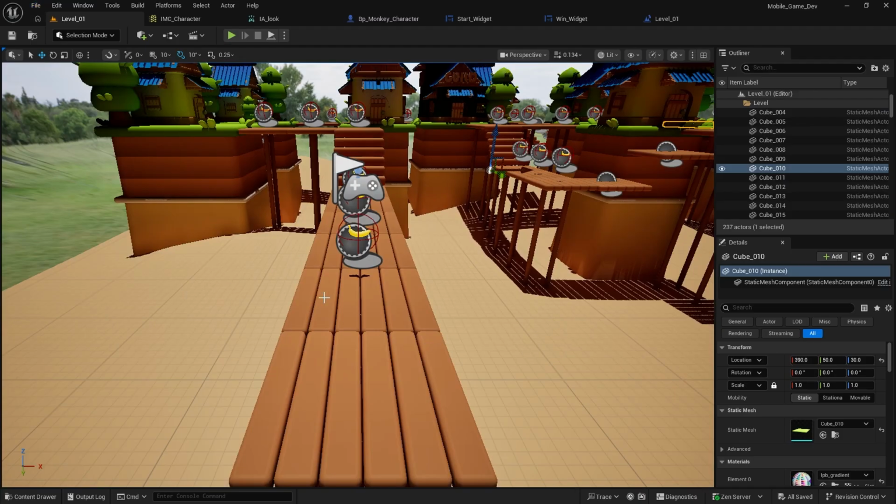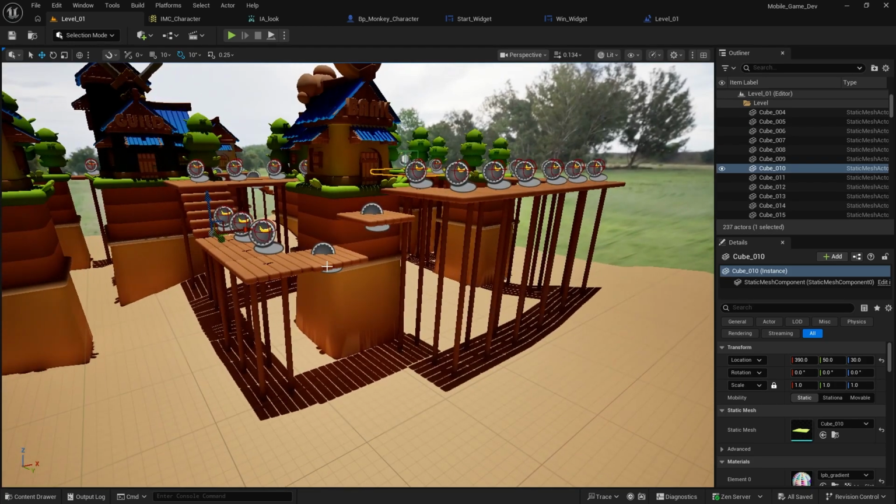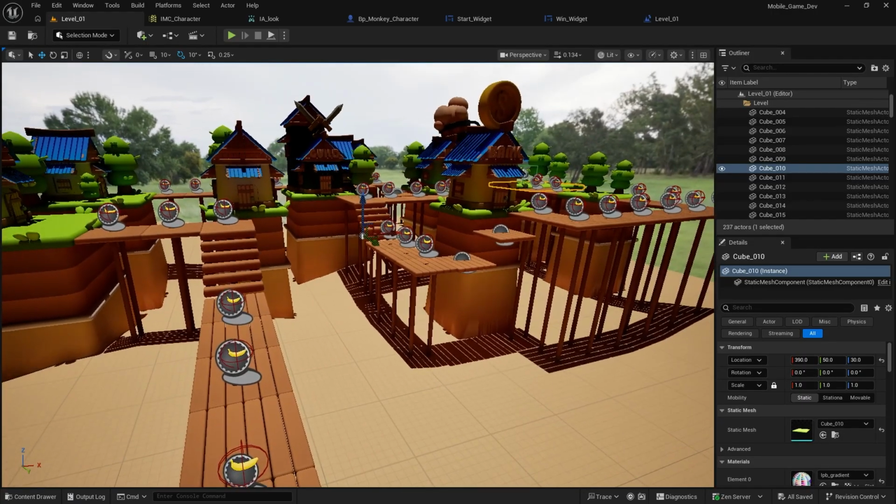All right, so we have completed the creation of the playable character, creation of the banana collection blueprint. We have also created the sliders, which go in front and back direction. We have also created the elevator platforms. Then we have created the start widget, win widget, restart buttons, start buttons.